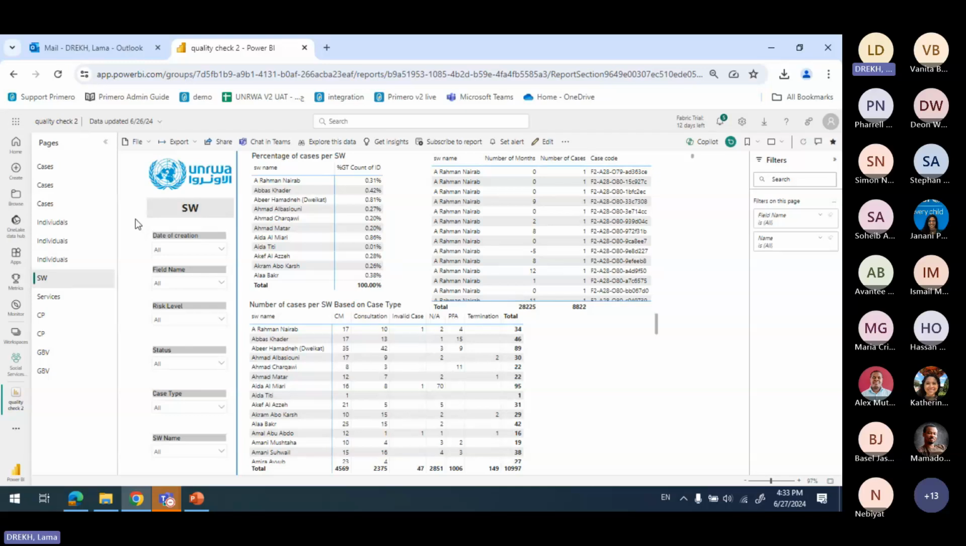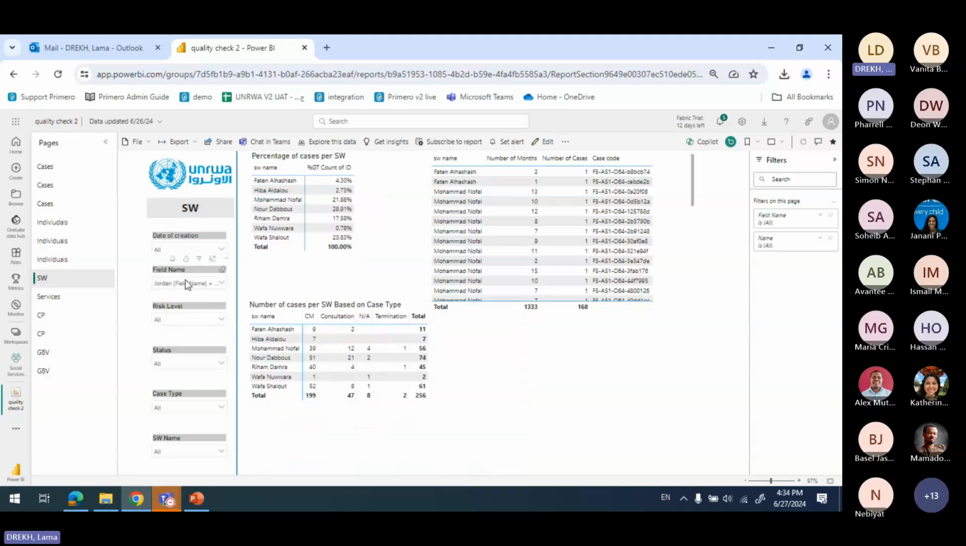The next page, we are talking about social workers. This page helps the supervisors to check the social workers' updates or progress. For example, let me filter here. Okay, so in Amman North, those are the social workers. And here we have the percentage of the cases distributed, or the caseload for those social workers, out of 100% of the total cases of this area.